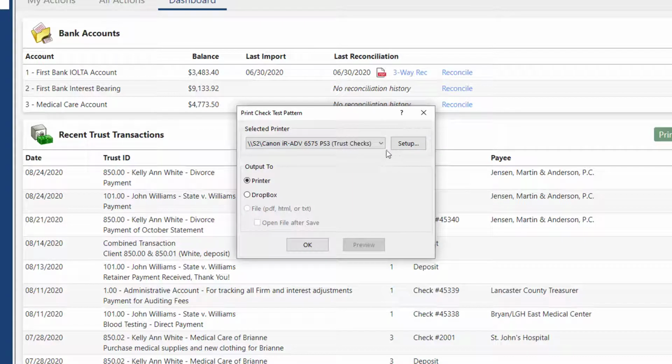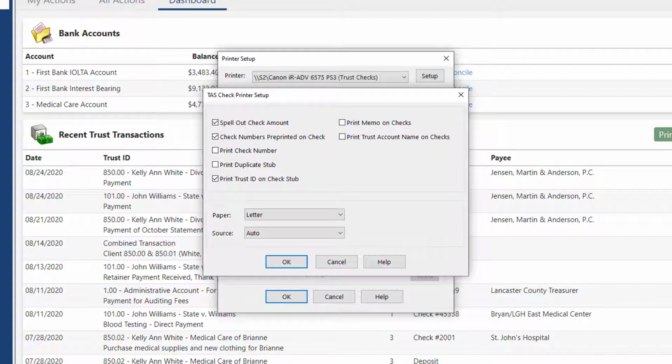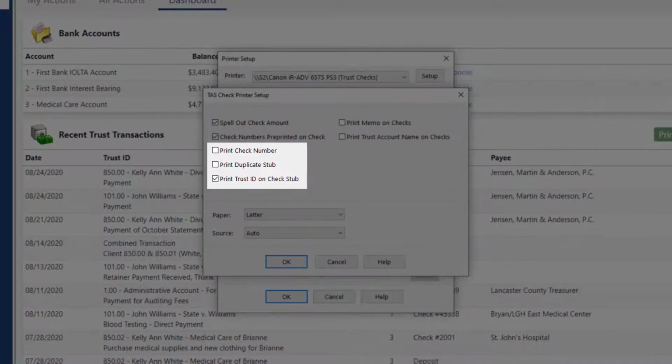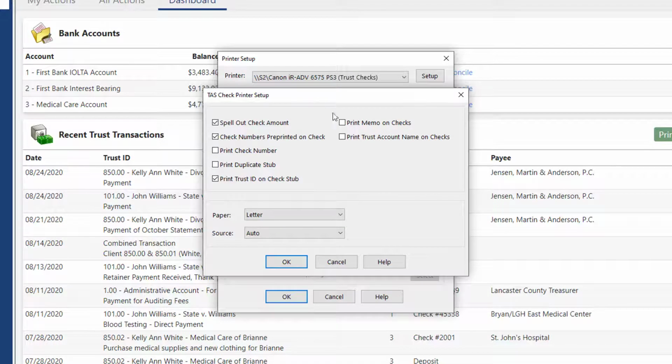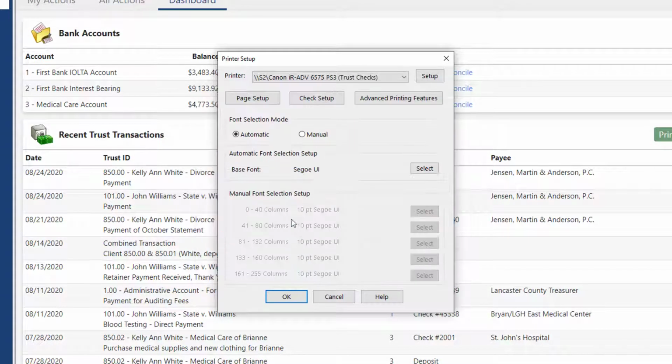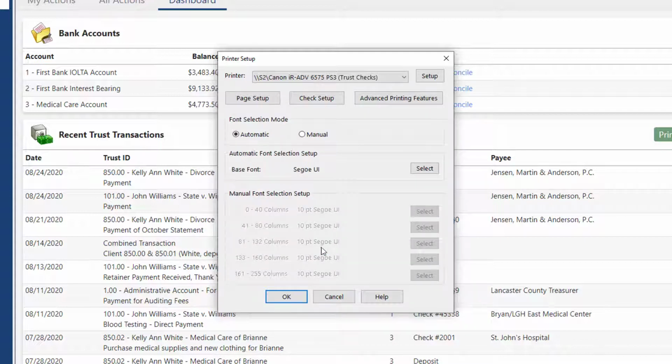Once the printer is selected, click Setup and then Check Setup. This window includes various settings, such as the option to print check numbers, the Trust ID, and whether to print a duplicate stub, allowing you to include exactly what you need on the check. Additionally, in Page Setup, you can adjust the print margins to accommodate the checks. Once your criteria has been entered, click OK to save the changes.